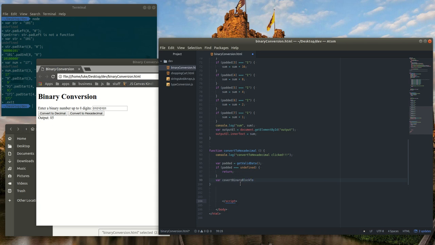We're going to convert a binary block of 4 to a hex character. Convert binary block to hex character. This block is going to be a chunk of 4 characters we're going to pass to it.